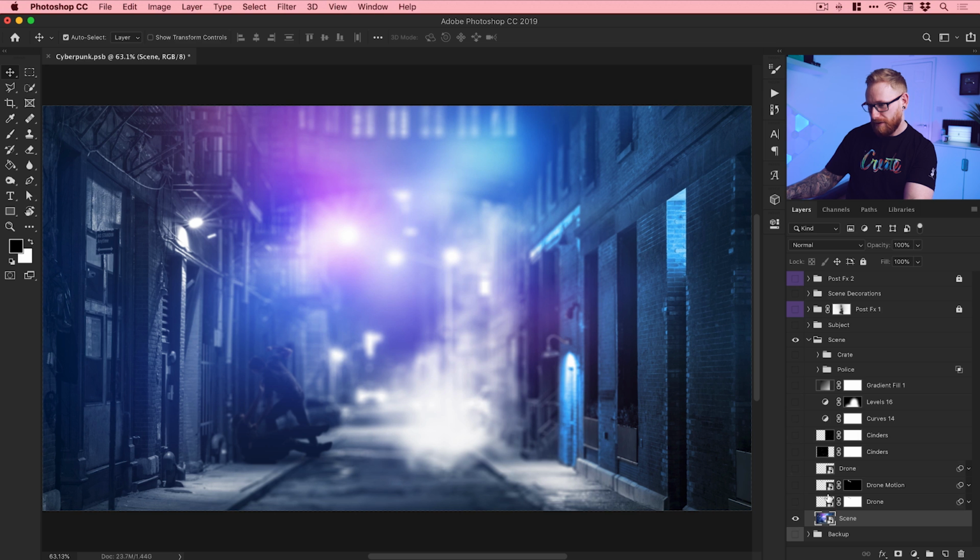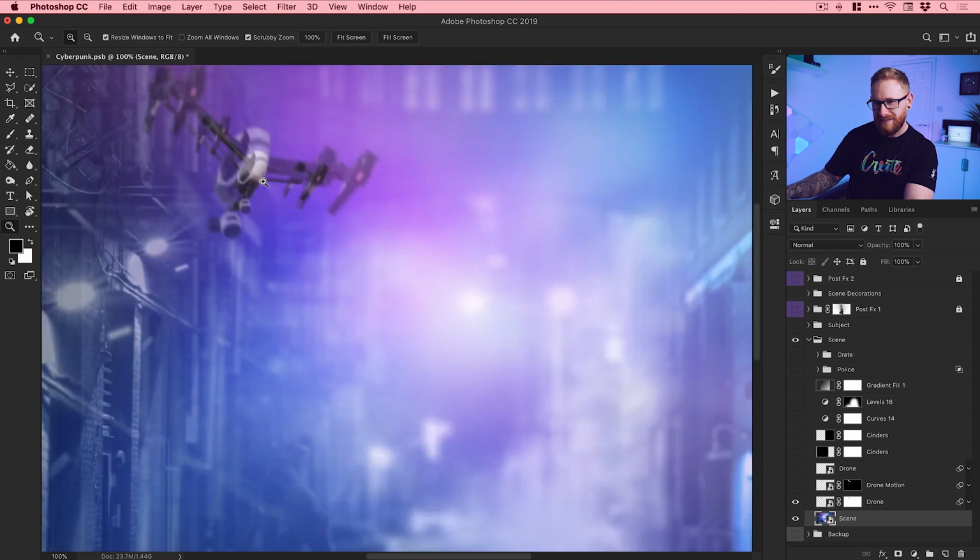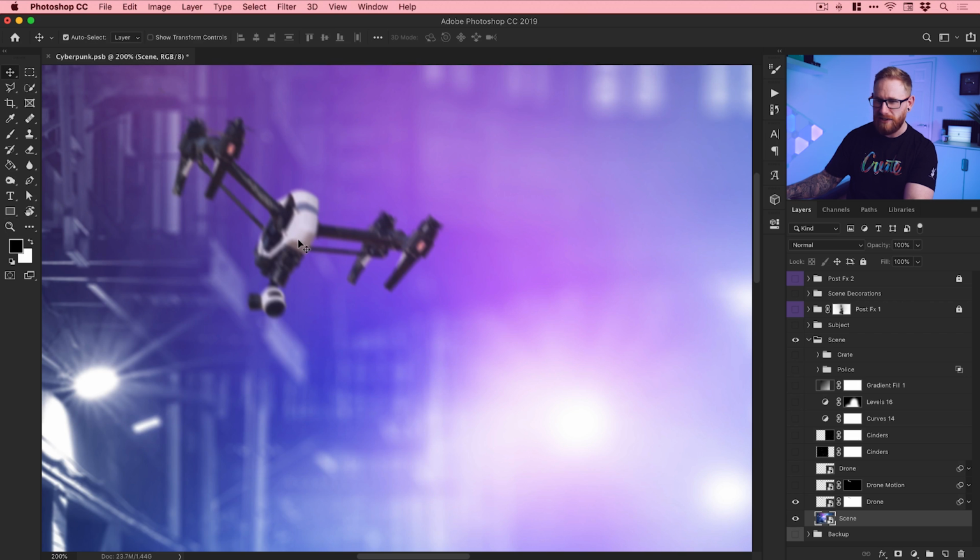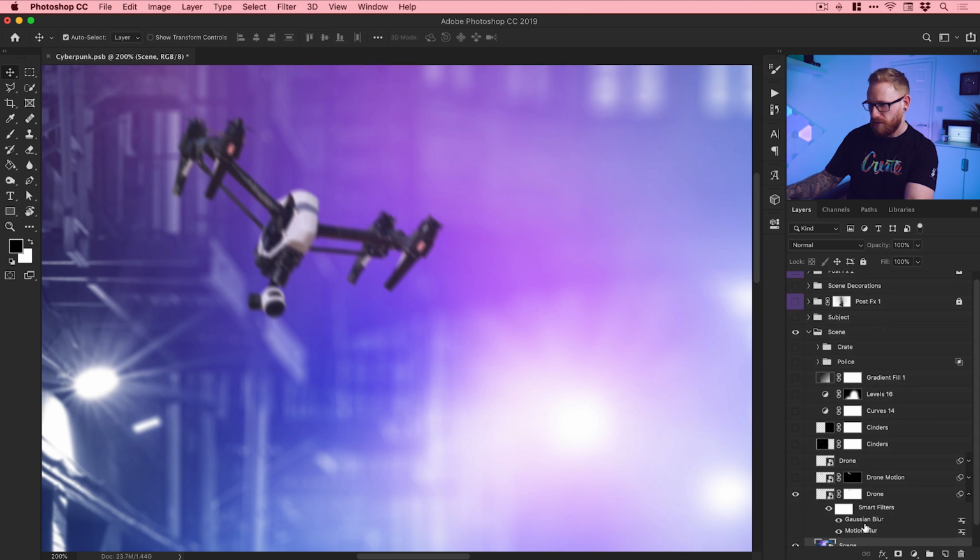It won't look great, but just construct your scene and make sure you're happy with that core scene before you spend hours upon hours retouching. That's my advice anyway. So you can see here, we've got drones. Added a little drone there that was cut out, I think, using the pen tool or the selection tool. And if I expand this down, you can see we've got a bit of motion blur and a bit of Gaussian blur, so the drone is in motion.